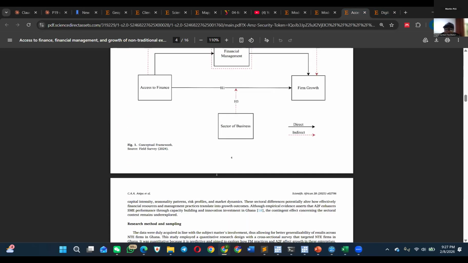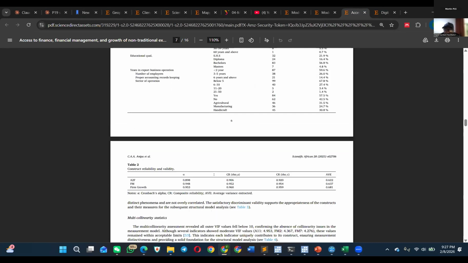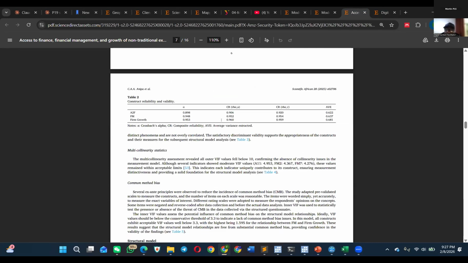So which one is best? Ideally, it is always tables. It is good to report them in a table, because you can have all of these in graphs, but you cannot report each and every one. So it is better to merge them in one table. You can see that here we have the reliability and validity in one table, right? So you have alpha, rho, and then AVE in one table.